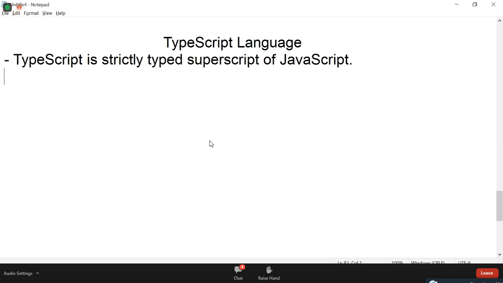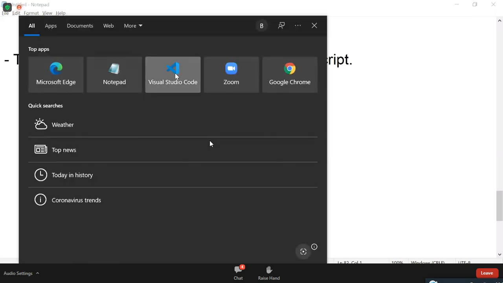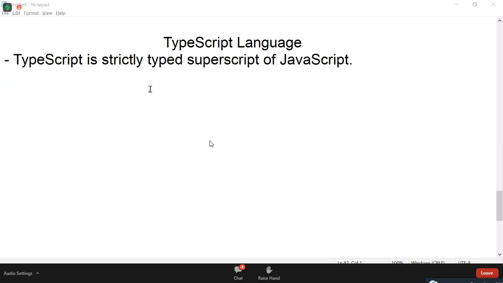Actually, what does this point mean? That means already you know JavaScript, and if anybody knows JavaScript, I hope you know JavaScript has a strict mode, right? So what is the JavaScript strict mode about? JavaScript strict mode is nothing but it will not allow developers to violate the program standards. That means you have to write the logic in strict mode.